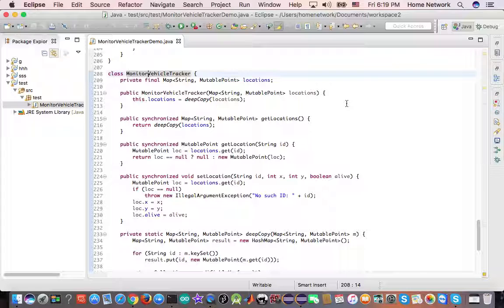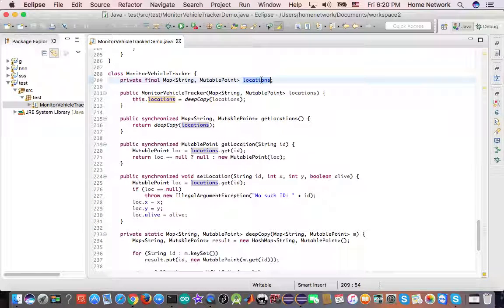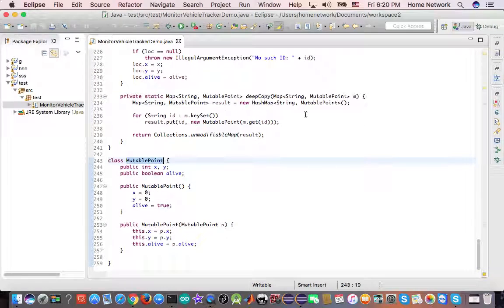And the access to this state variable is guarded by the synchronized keyword. So every access to the locations, either update, get or set, is guarded by synchronized. So this state variable is guarded with a monitor pattern, and monitor vehicle tracker is thread safe, even though the mutable point is not.